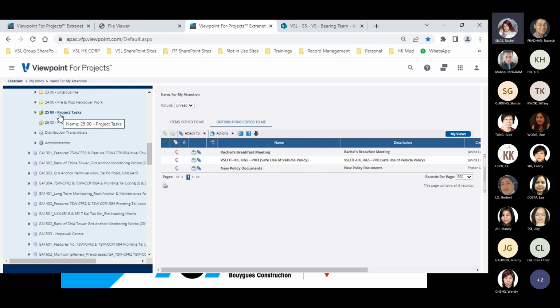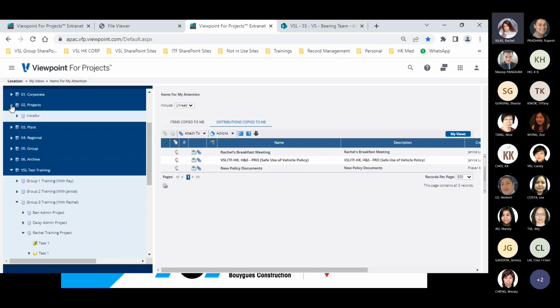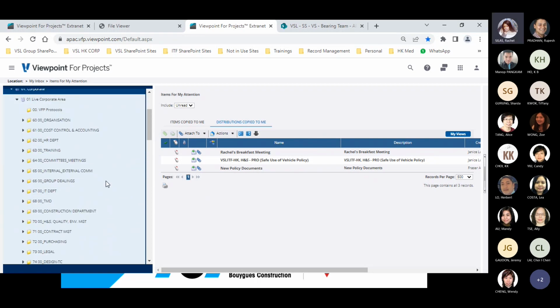Okay, so there is a task container for each project. So I need to go to the project to find the task in this container. Yes, you need to go to a project to create a task for that specific project. If you want to create a task relating to this project, you create it within the project. And for corporate, there is a task container too.